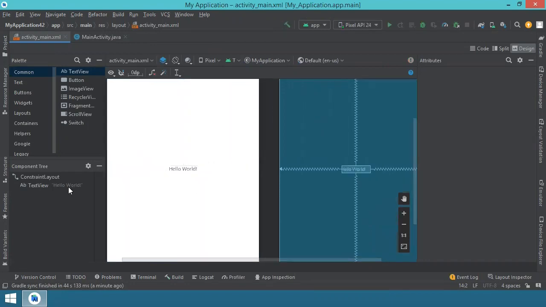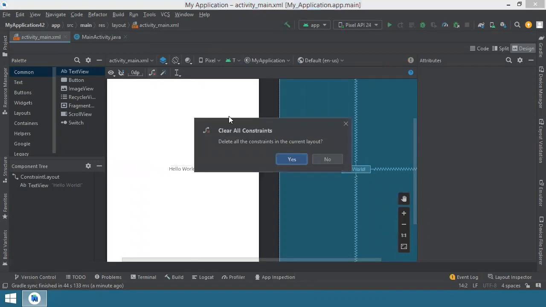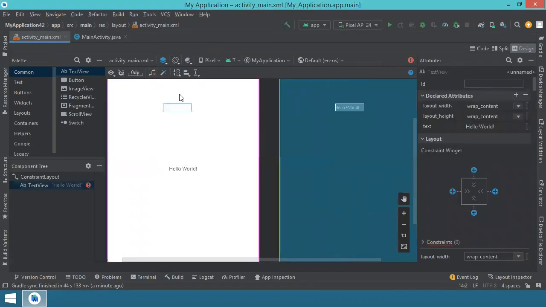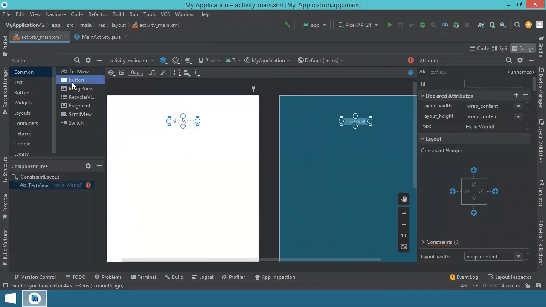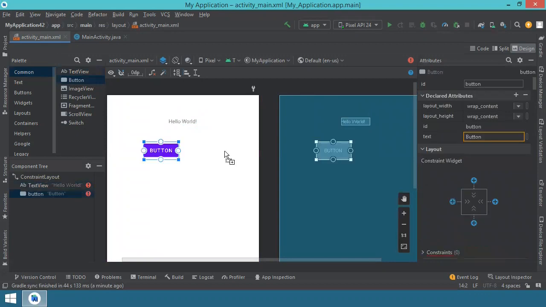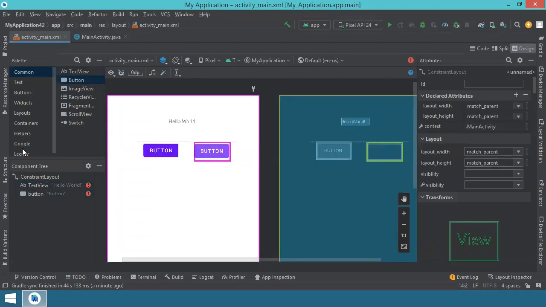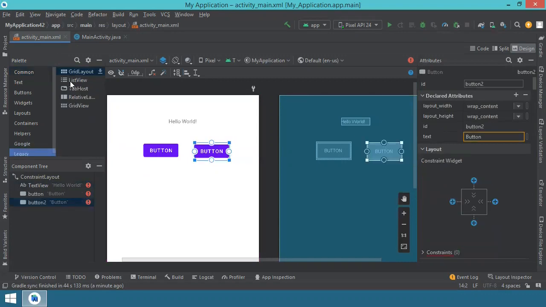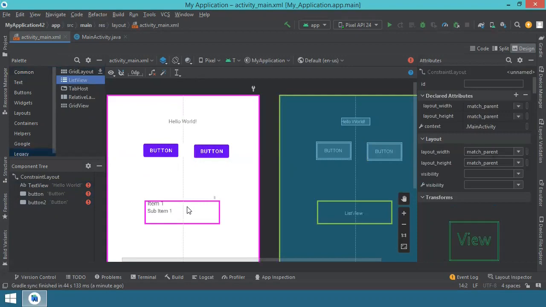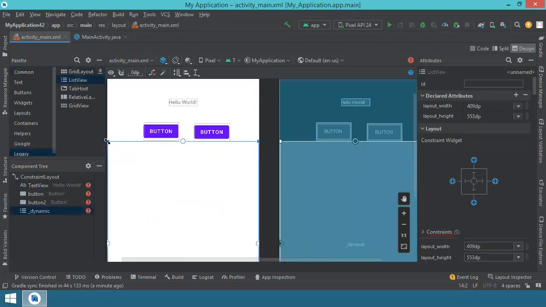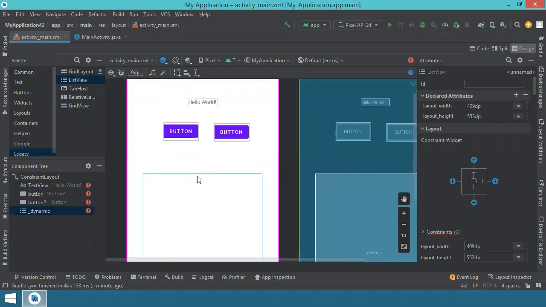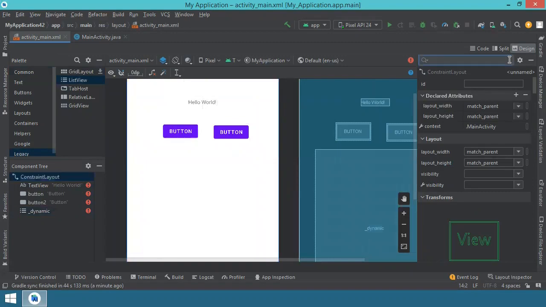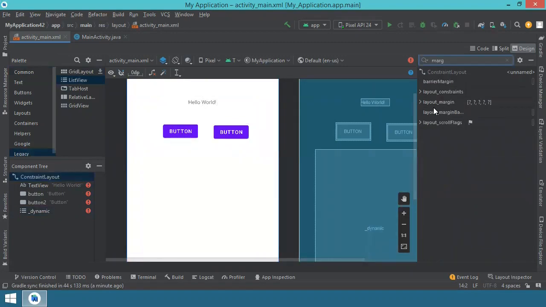Okay, so we have one text view. We'll use it as a title. We cancel all the constraints. We move the text view somewhere on top. Then we take two buttons, one for adding numbers to our list and one for removing items from the list. Then we go to the legacy list view and we drag a list view to the screen. Okay, the list view can be a bit smaller for now. And we start with a constraint layout. I will search for margins, so I'll just give it an attribute of 16 dp for margin.